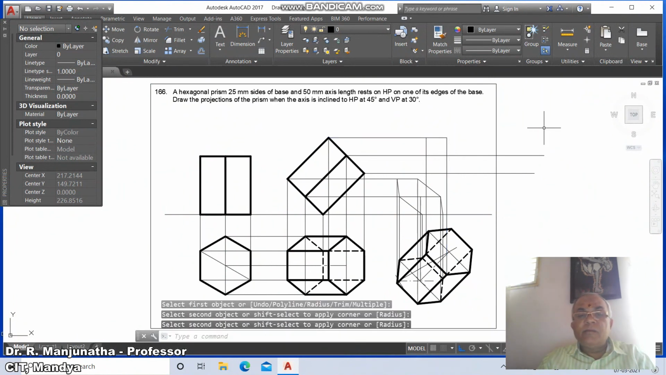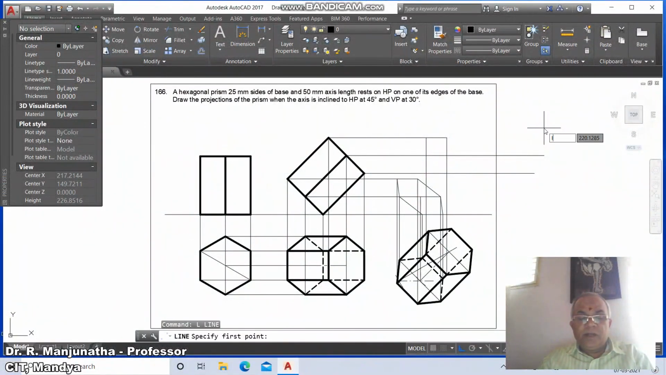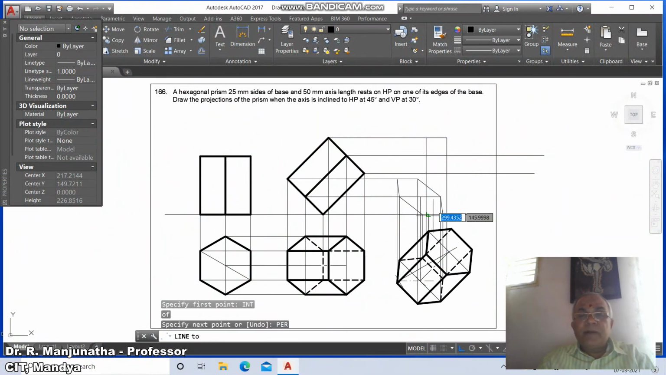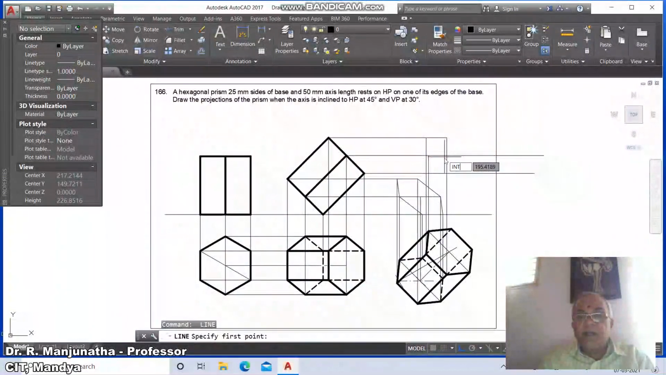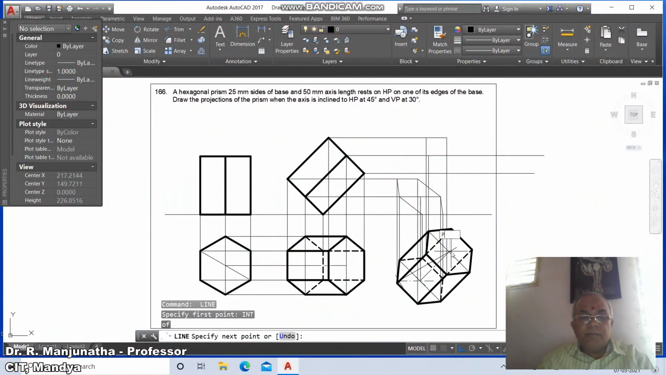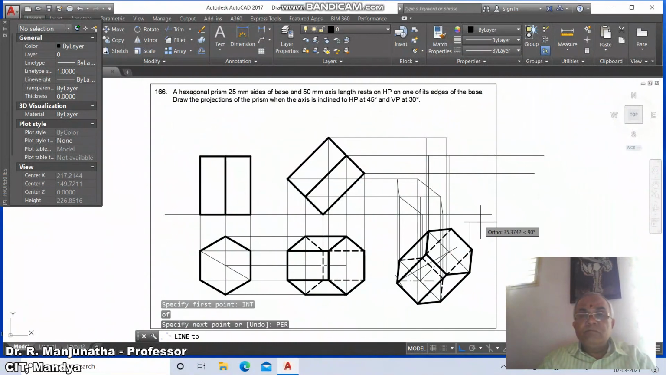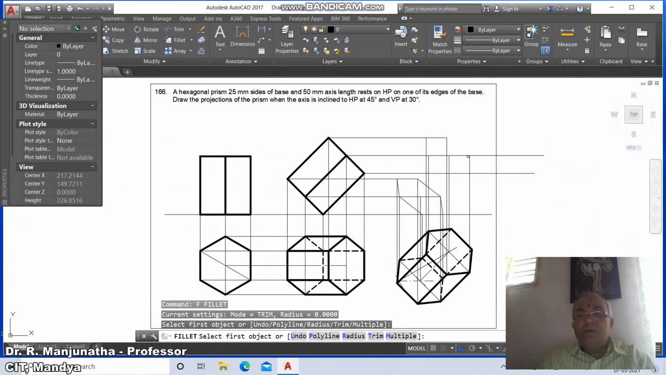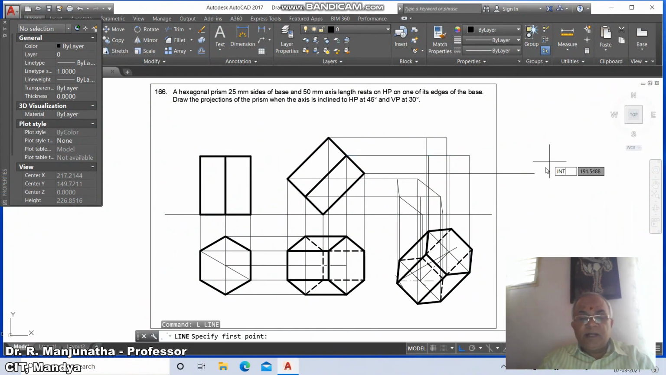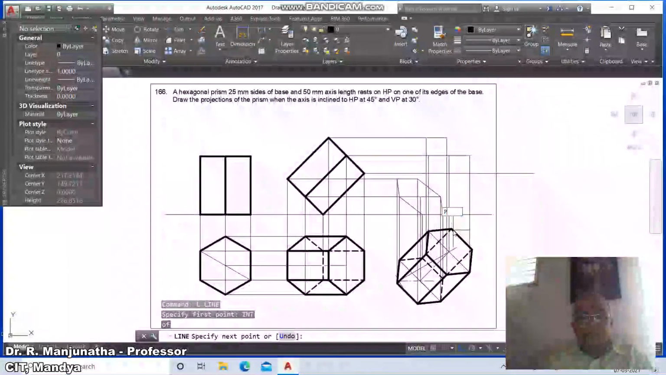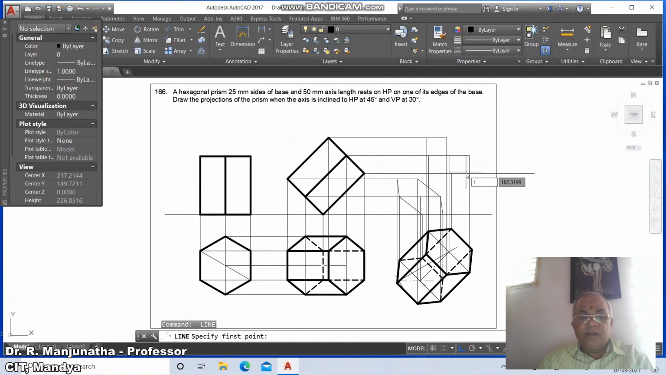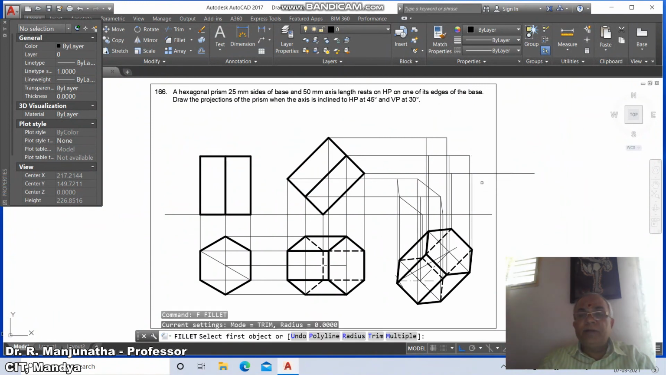Then similarly, line, int of this, take perpendicular to this. Then go to line, int of this, take perpendicular to this. Then go to line, take int of this and draw perpendicular to this. Take fillet between these two. Then similarly line, take int of this, draw PER perpendicular to this. Then go to line, take int of this and type PER perpendicular to this.